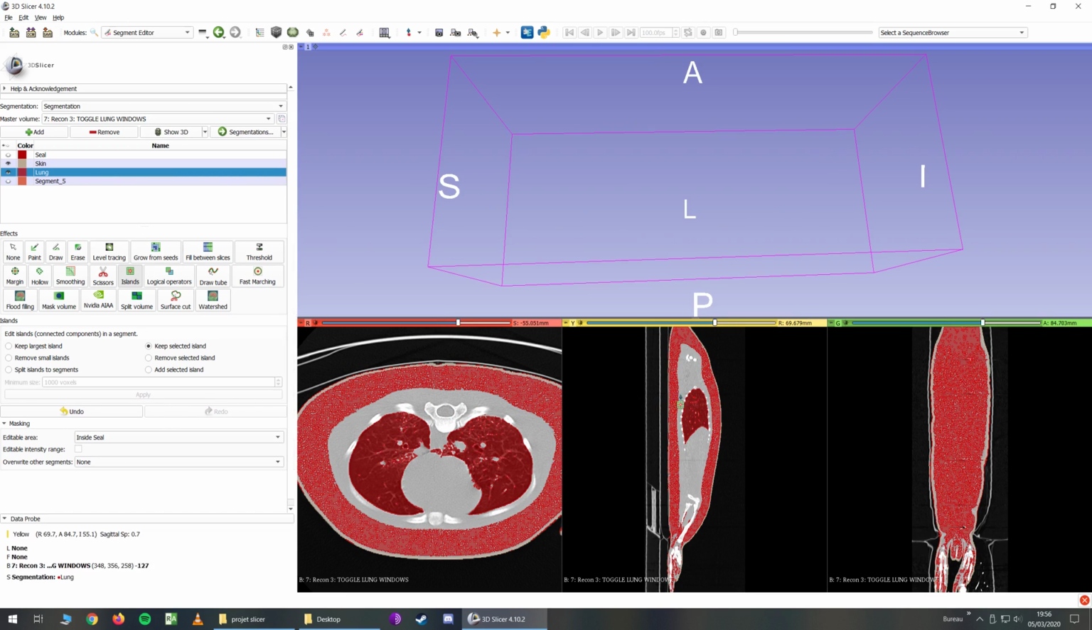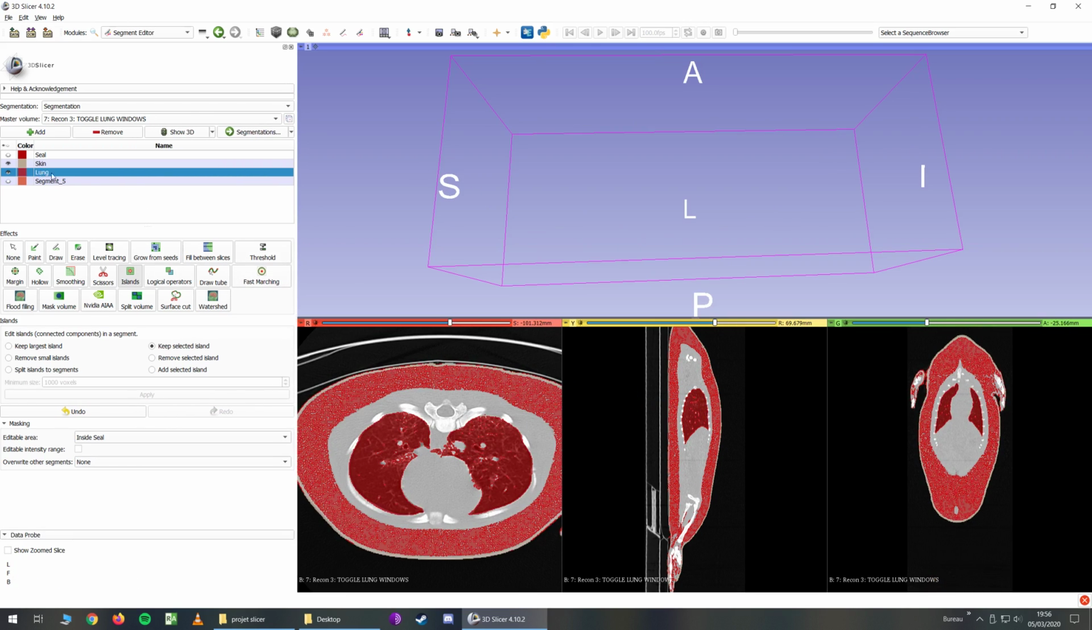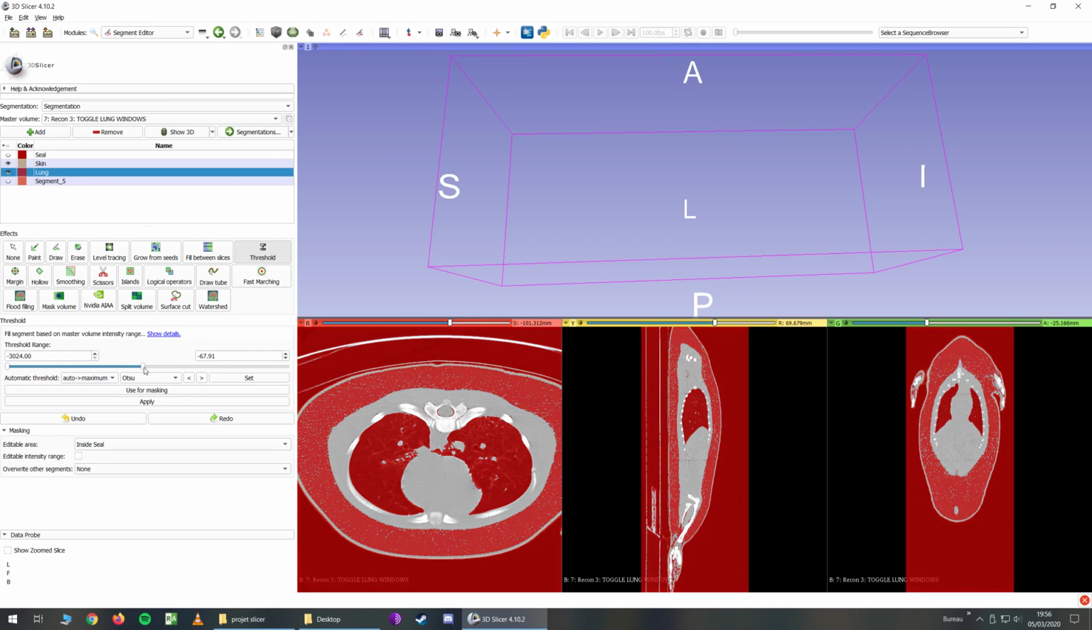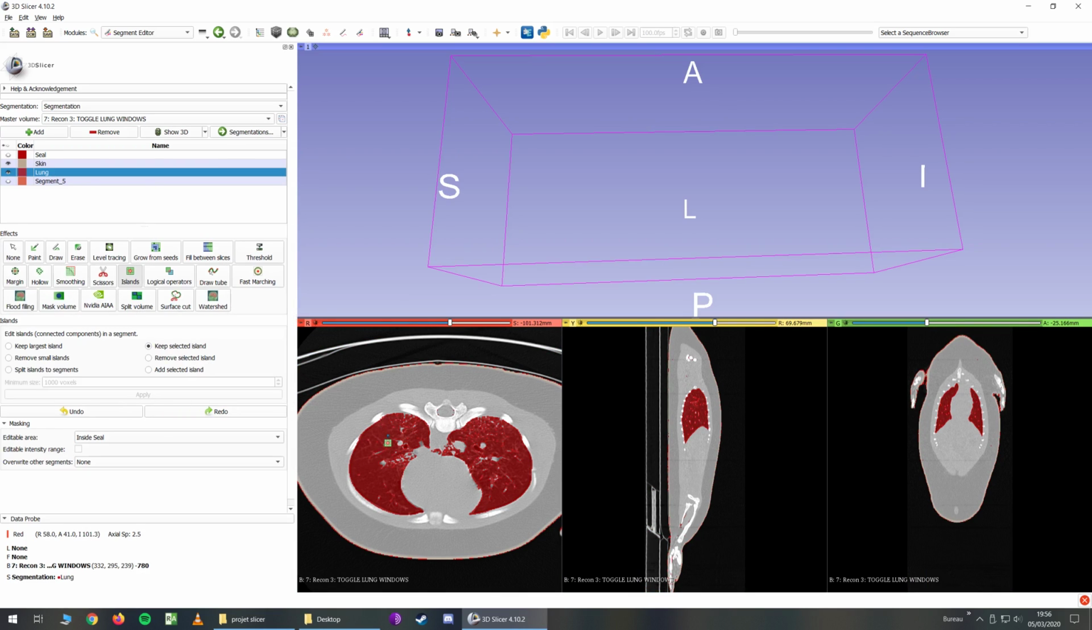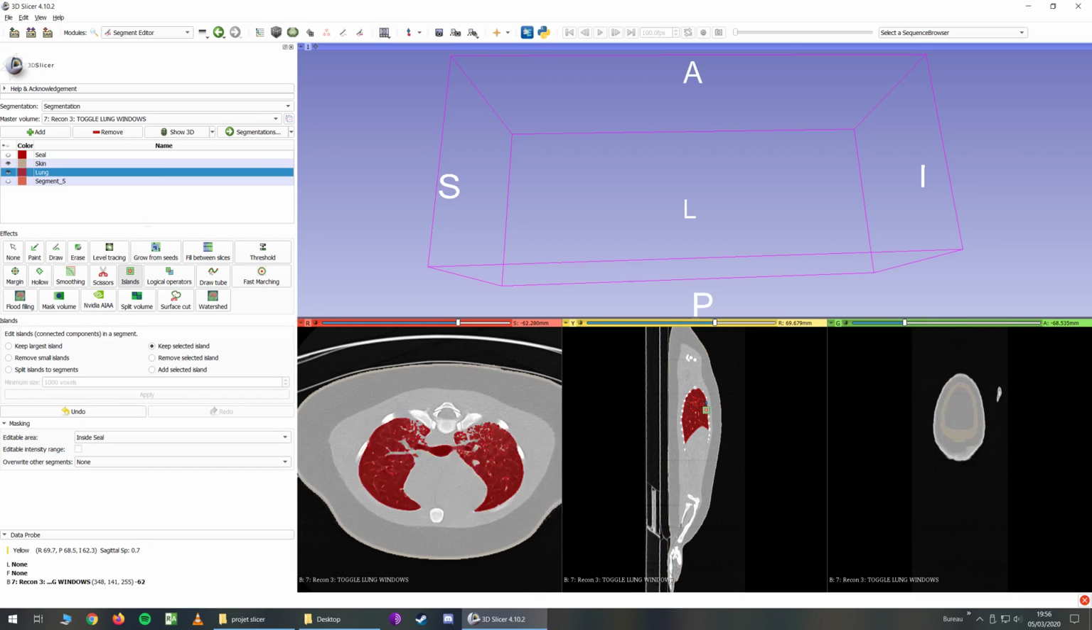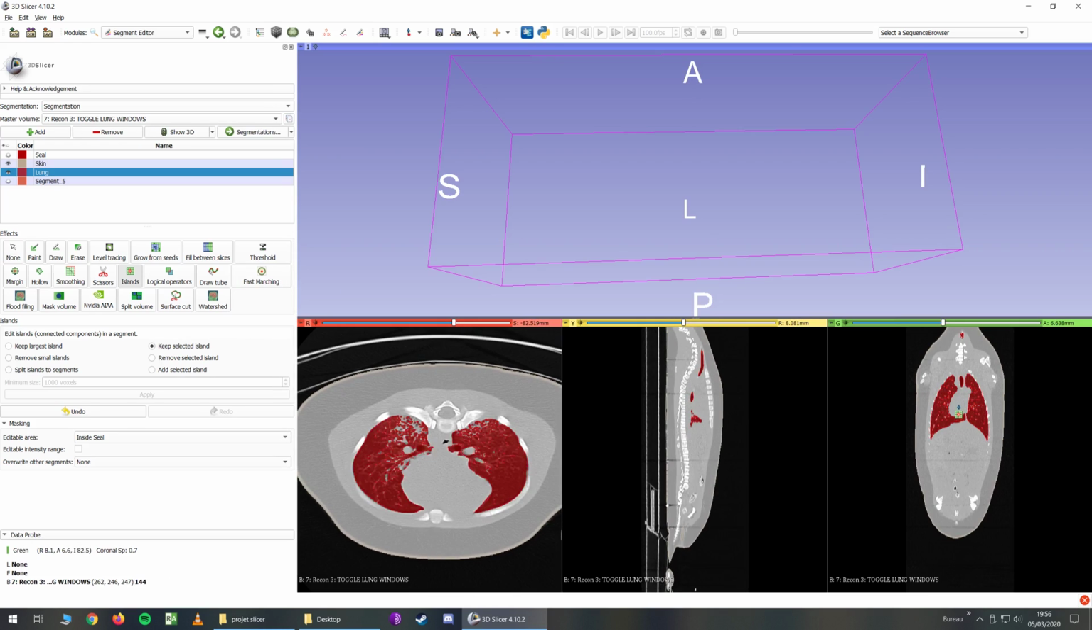So let's unclick show 3D, so everything will be faster, and use the threshold tool again, and let's be a little, yes, like this, it will be far better. I don't know why I try to be so optimistic. Let's click apply, and now you click islands, keep selected islands, and it should be fine. So now you have the skin, the lungs, we will see later how it looks in 3D.